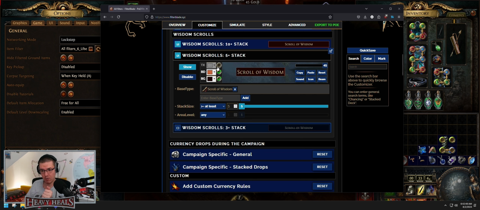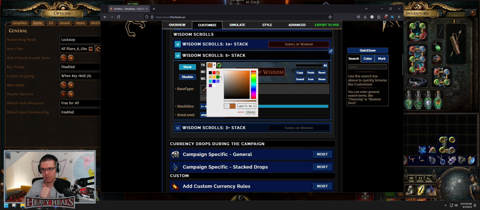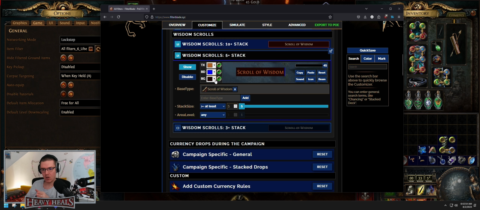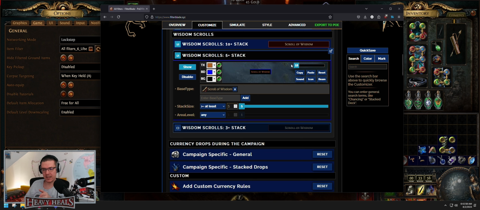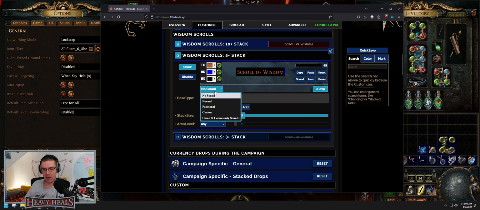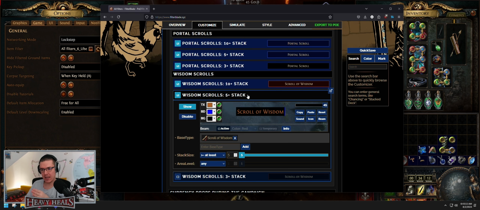Do you want to change how it looks? You can change it by using the background, text, whatever other option you want. You can select their size. You can select the quantity. You can add more, add less, at least, fewer, most, and so on. You can add a sound to it. You can add an icon, beam, and so on. So you can do that for any currency that you want.